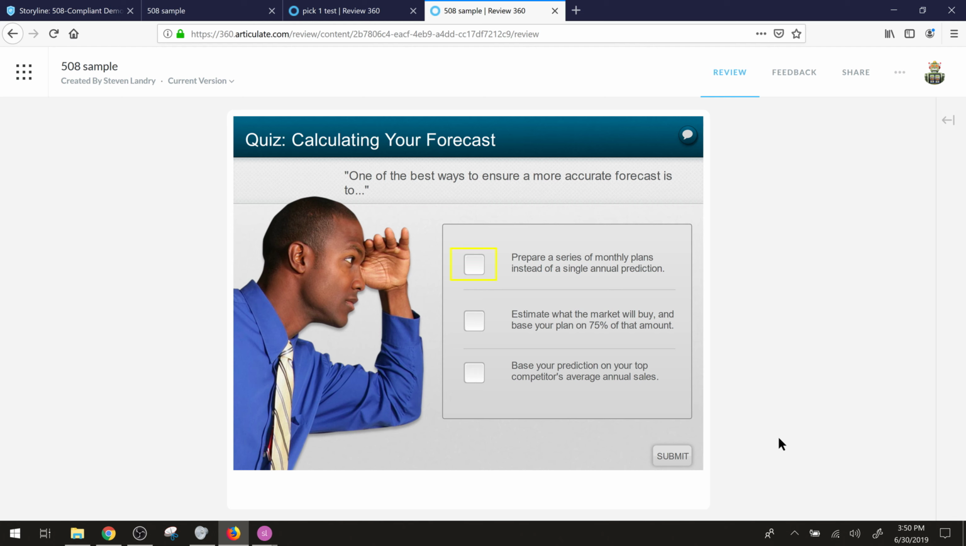Okay. Text box 2 radio button not checked, 1 of 3. Okay, I'm going to check this. Prepare a series of monthly plans instead of a single annual prediction, radio button checked, 1 of 3. Okay. Text box. Estimate what the market will buy and base your plan on 75. Okay, so I've got these check boxes. Anybody that knows what a checkbox is knows you can select more than one at a time. This is acting like a radio button, which in a group you can only select one at a time. So that's not good.